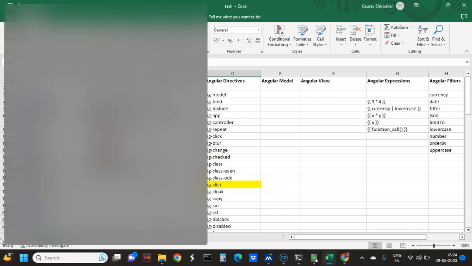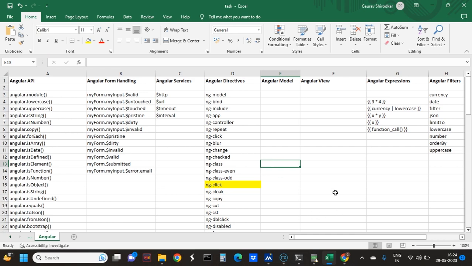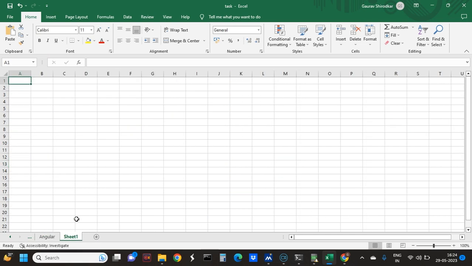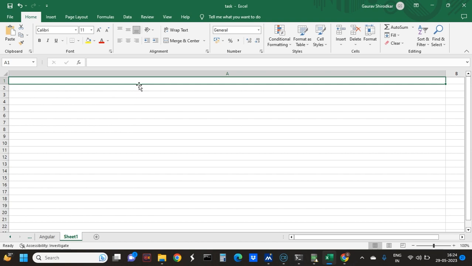Now for AngularJS, we will just see what this AngularJS is. I have already noted down the main points. So in this sheet, I will just remove the one.